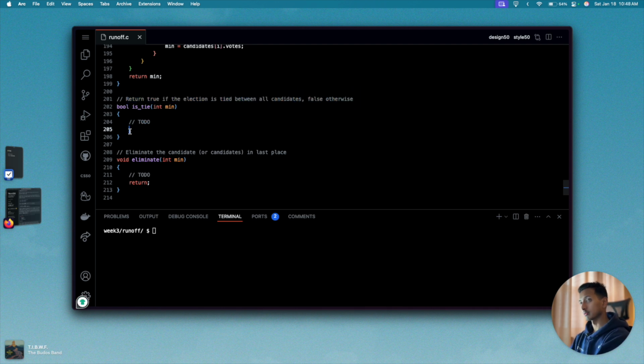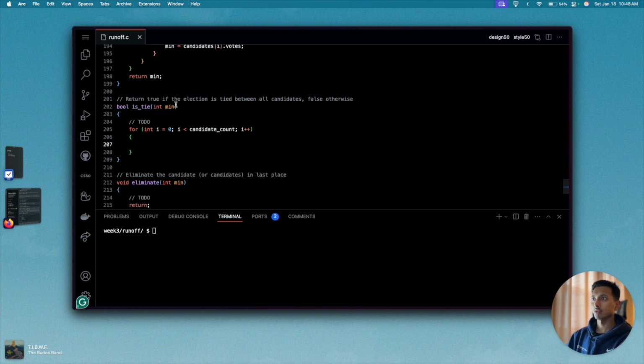Let me get rid of this for now. So what we will do is we will say for int i equals 0, while i is less than candidate count, i plus plus. So this function is receiving a variable called min, as in the minimum number of votes that we have currently. So we will look through everything and check whether the current candidate's vote is different from min. If it is different, then there's not a tie, right?